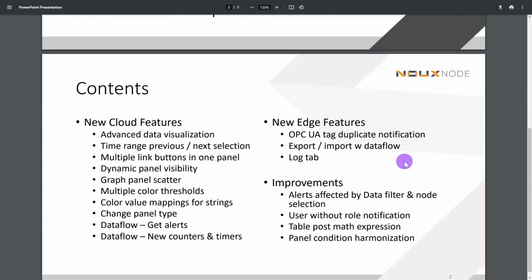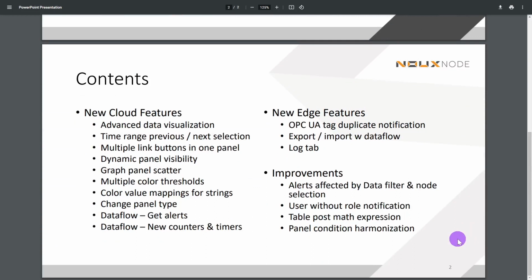In this release we have quite a lot of new features coming in. So let's go through these. These are now divided so that new cloud features, new edge features, and then some smaller improvements. So, new cloud features. First we have advanced data visualization.